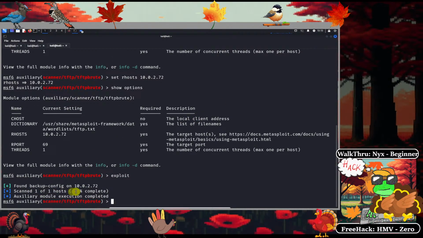Found backup config on this IP address over here. Okay, and it finished running. So we found this file called backup-config on the TFTP service. So what we're going to do is we're going to try downloading this.